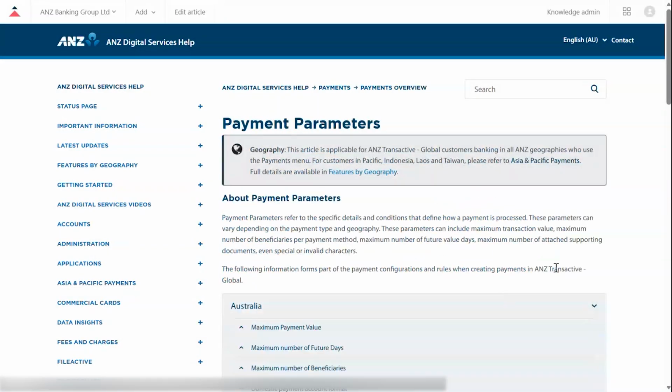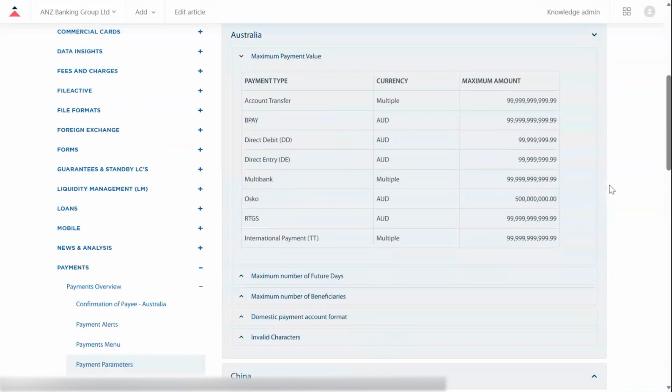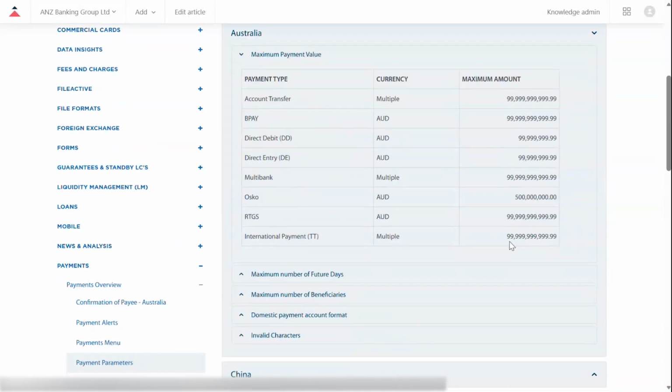The daily approval limit for international payments in ANZ Transactive Global has been increased from 25,000 to unlimited. And the OSCO daily payment limit was removed from both ANZ Transactive Global and File Active. Instead, a maximum payment value of 500 million per transaction now applies. This limit change is in response to a growing demand for real-time and international payments. While the overarching payment limits have been adjusted, administrators can still set individual user approval discretions via the administration management screen.